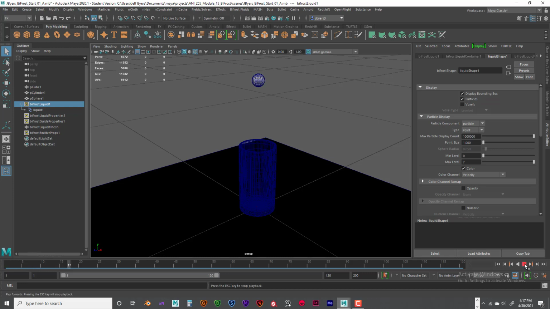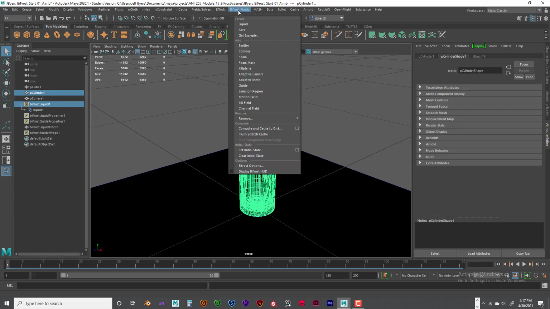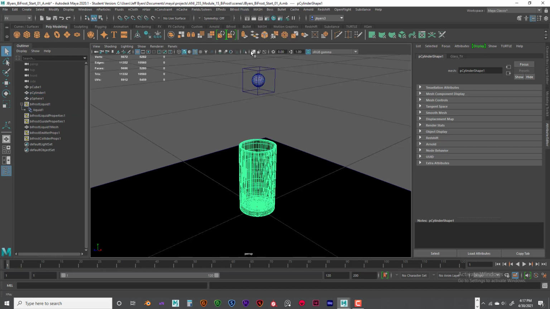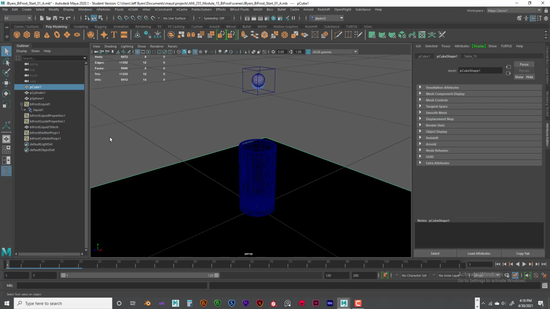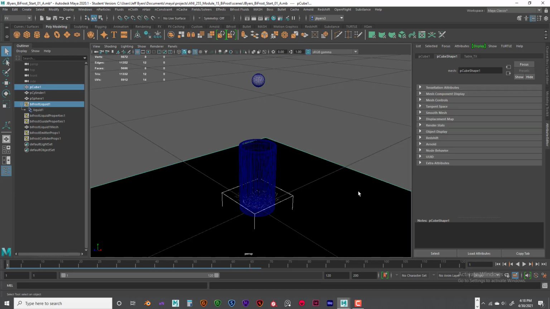Let's see what we've got so far. For some reason I lost my little cube here. Alright, found it. So select the BiFrost liquid and then shift select the glass, and then go into BiFrost fluids and go into collider. Now we want to do the same thing to the table. So we click on the BiFrost liquid, shift select the table, and go into BiFrost fluids and collider.